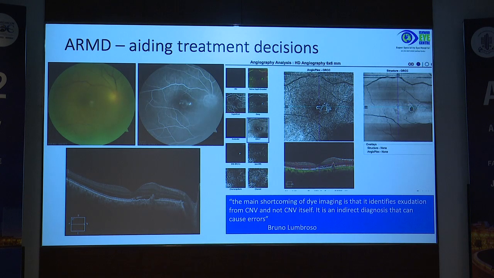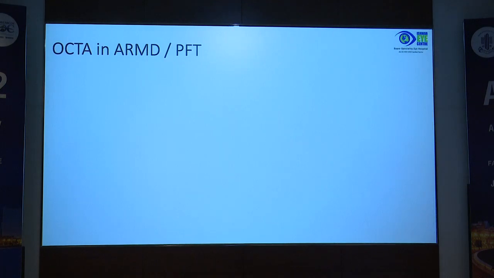So we did an OCTA, and that is when you see a beautiful neovascular complex. This is most likely an IPCV, with a branching vascular network here. We treated with 3 anti-VEGF injections, subsequently changed to Eylea, and the lesion has completely regressed now. As Bruno Lumbroso says, the main shortcoming of dye imaging is that it identifies exudation from a CNV and not the CNV itself, so it can lead to an indirect diagnosis and cause errors.